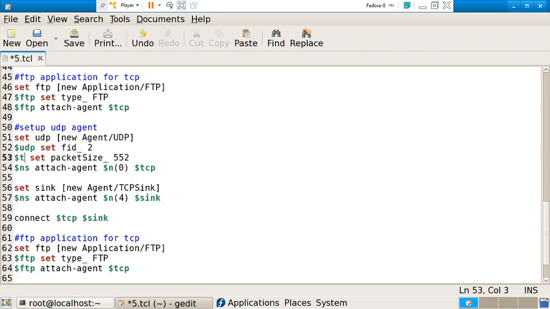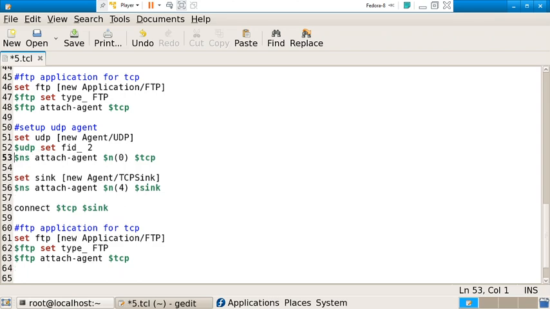Fine. And then I can also set, it is left to you whether you are going to set the packet size or not. For the difference, I'll show you the difference as well. Let me not set the packet size, so I'll show you what happens if you don't set it.